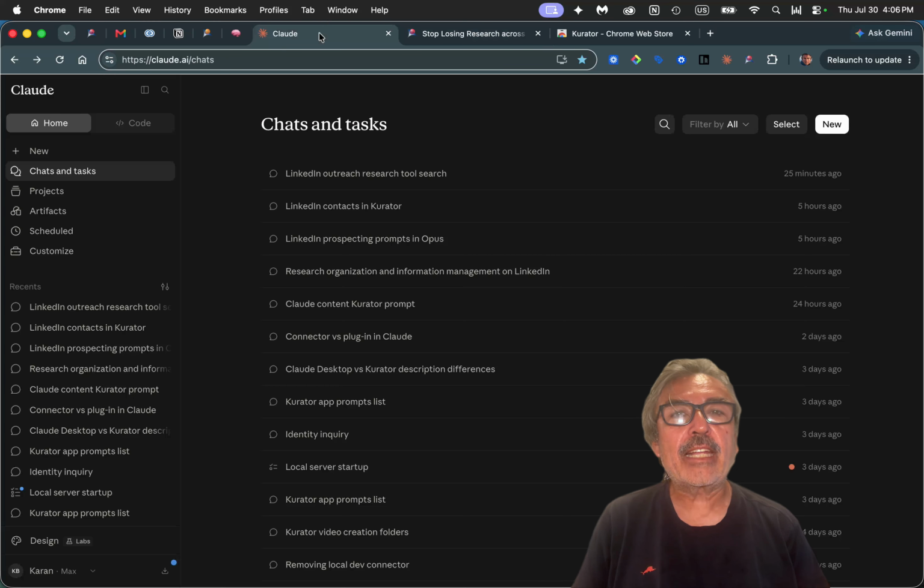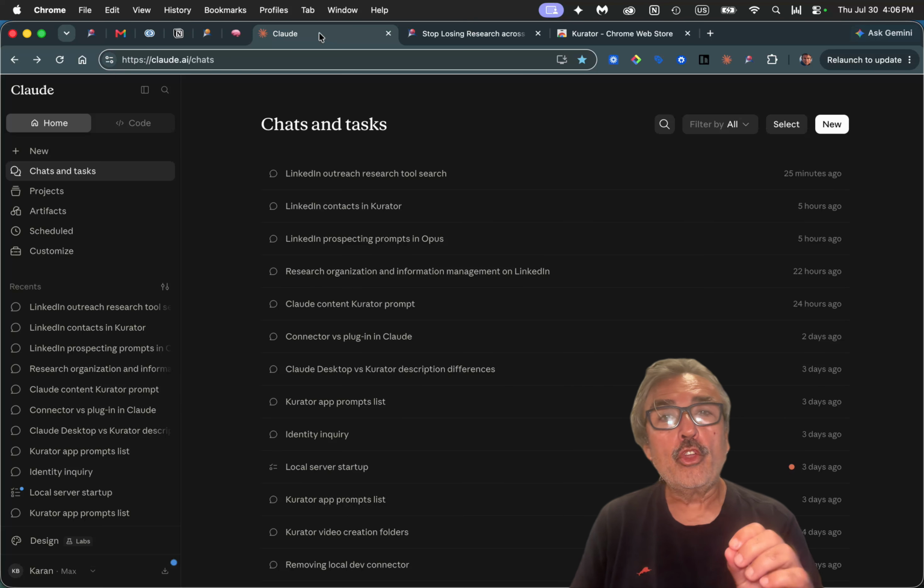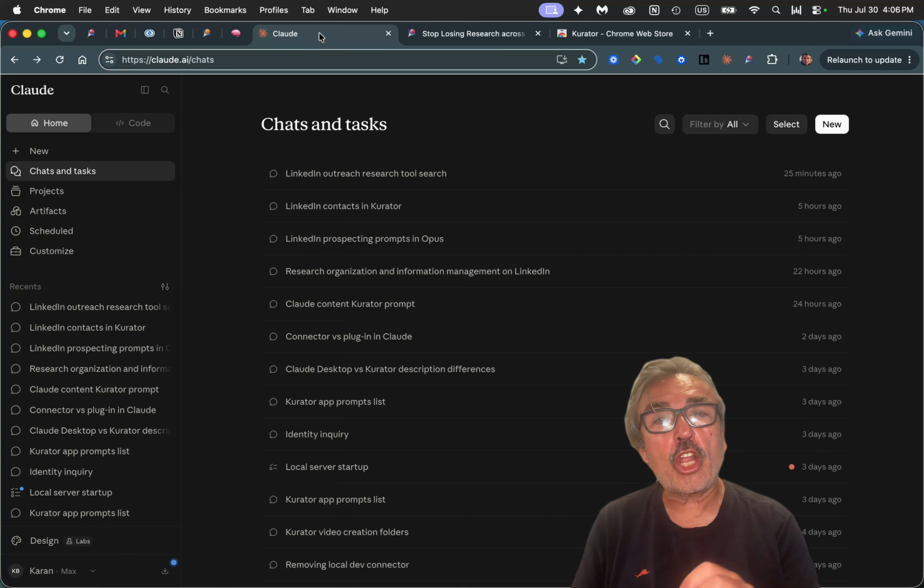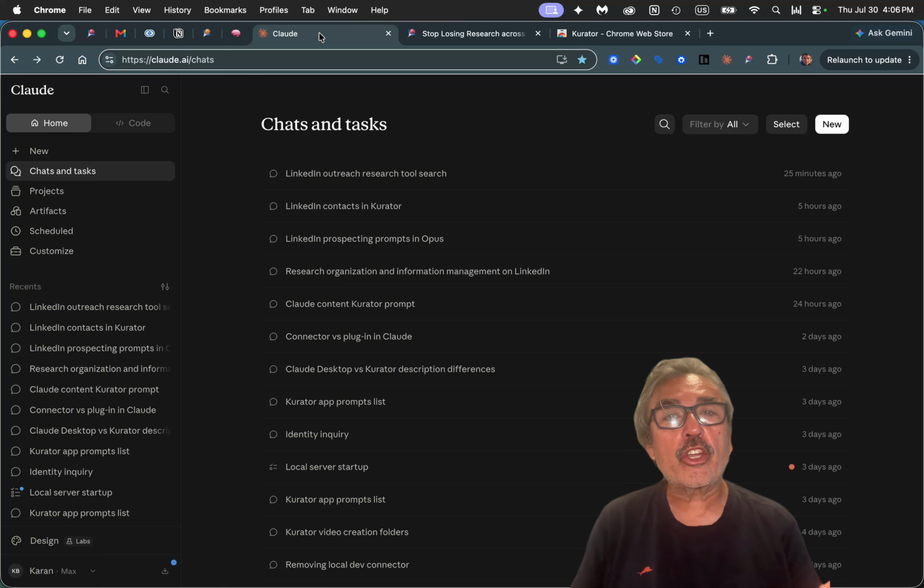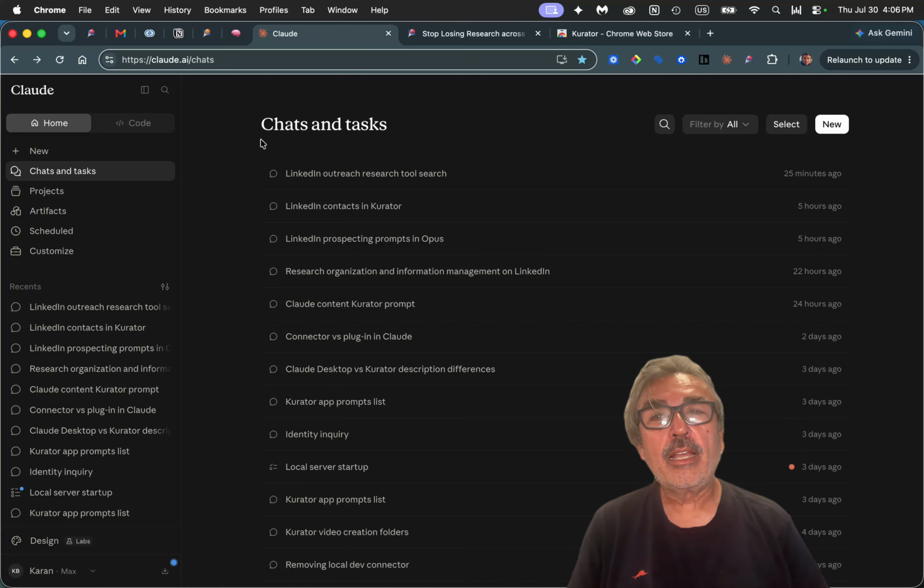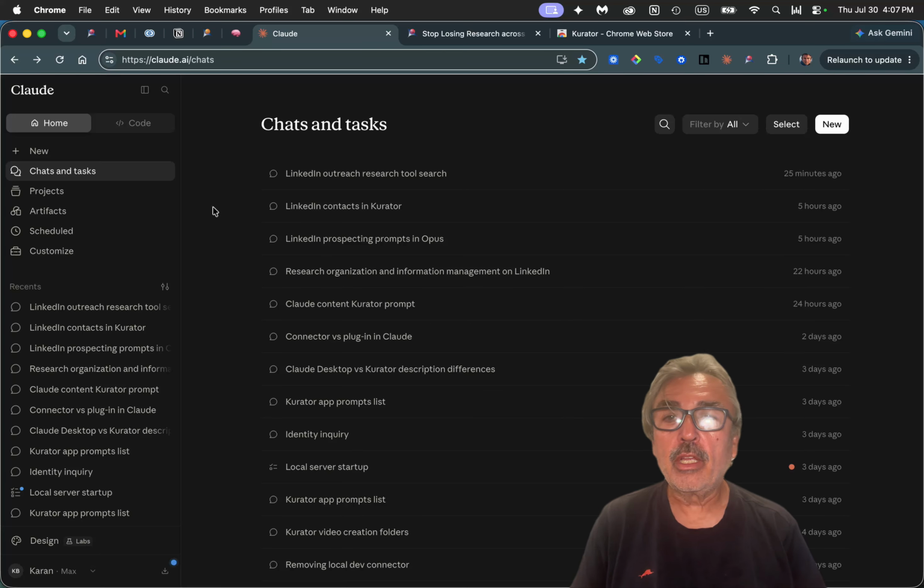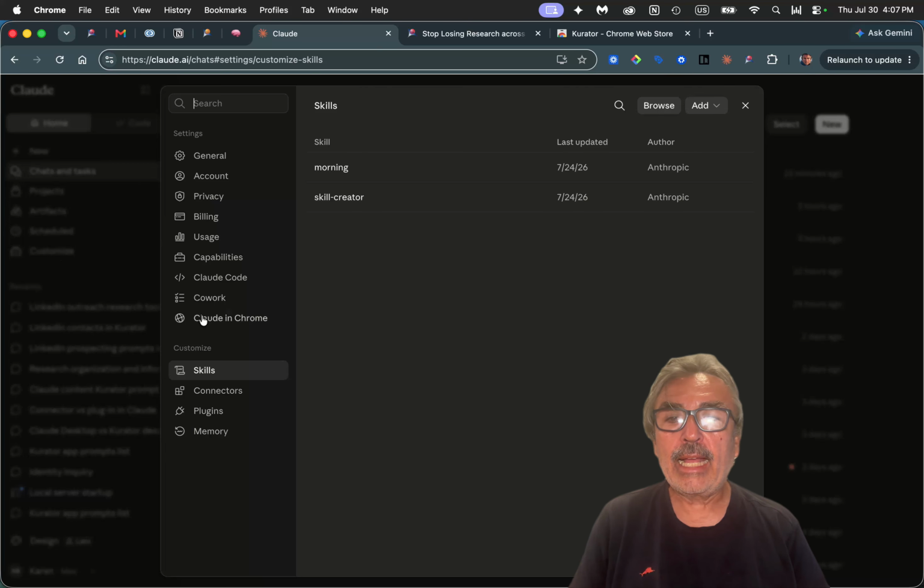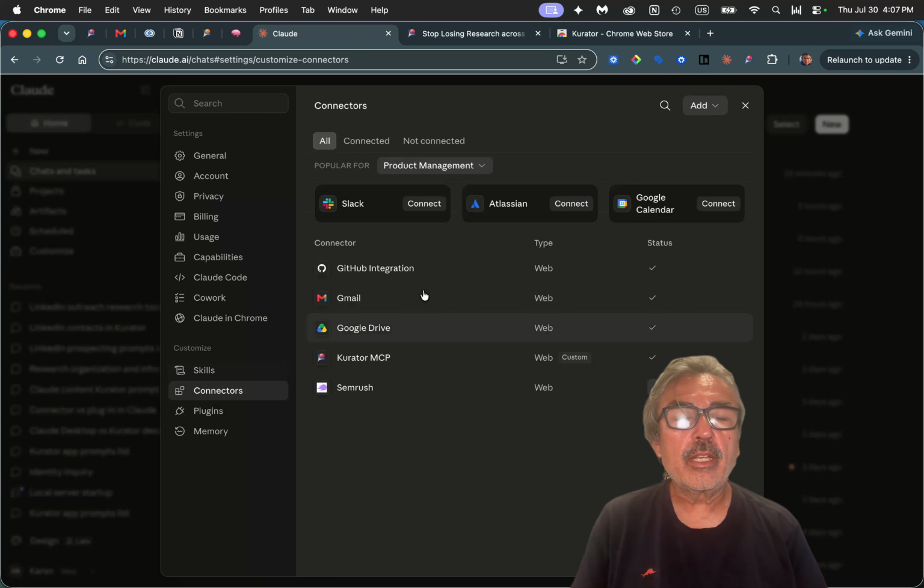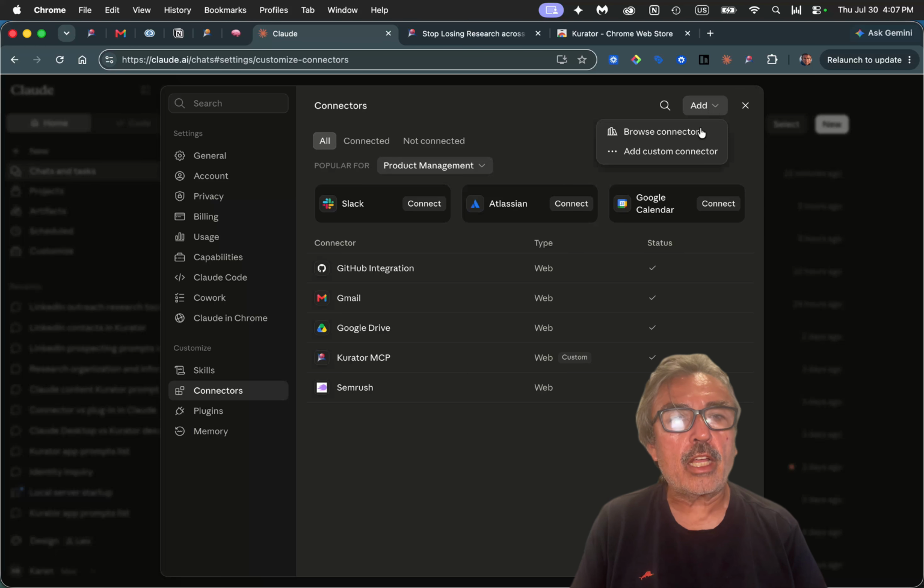Next, we need to connect Kurator to Claude. And to do that, you can connect it inside of the Claude AI web interface or the desktop interface. Either connection is going to connect both apps to Kurator. On the Claude AI, you go to Customize, and then you go to Connectors. I've already done it here, but I'm going to show you how it's done.